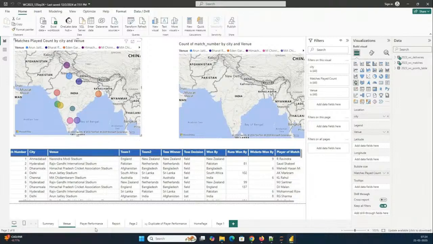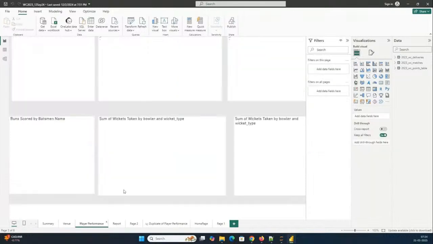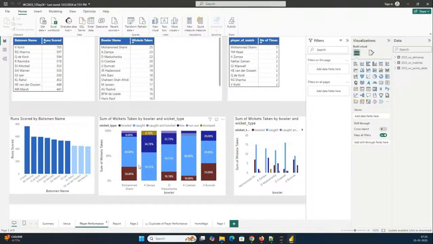If I go to player performance here, like batsman, bowler, player of the match, how many times each player got player of the match, and how many runs, like if it is beyond a particular number, mark it into a darker shade of blue or lighter shade of blue. In this visualization, I've taken a blue shade, that's why you will see majorly blue color only.